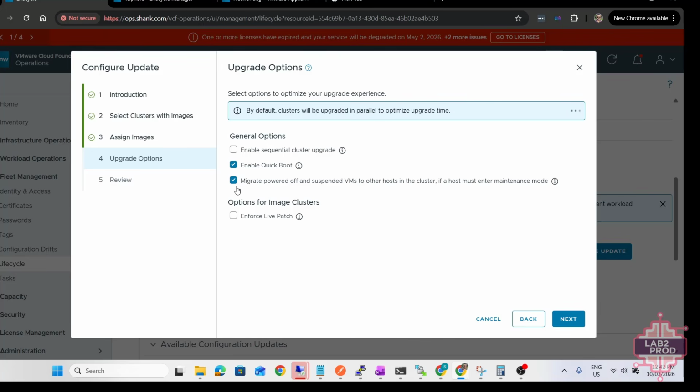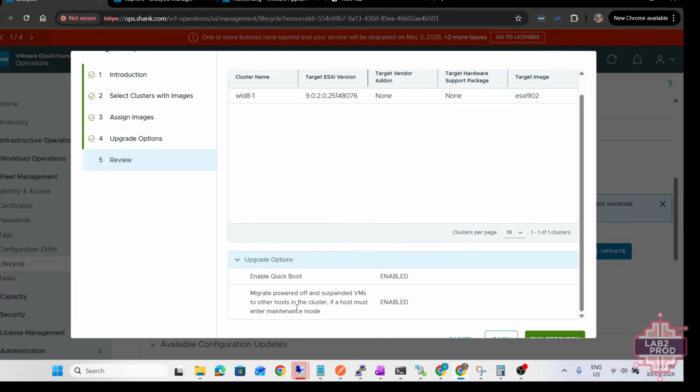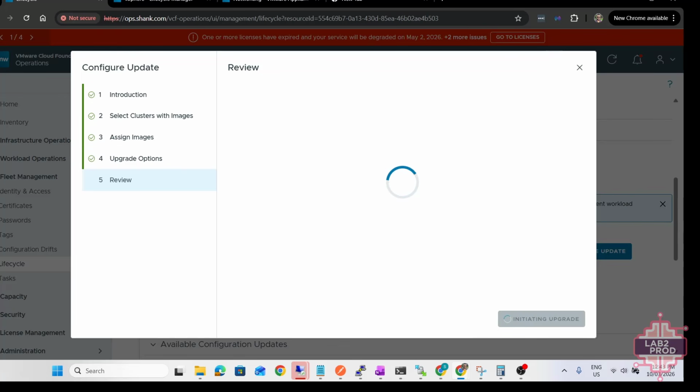Quick boot's fine. Migrate power VMs fine. If it was a live patch, I would have checked that. And then if there were multiple clusters, I would have checked that as well. But I don't have either. So I'm going to hit next. Good to go. Quick boot enabled. Just a quick review of the options that we've selected and hit run pre-check and upgrade.